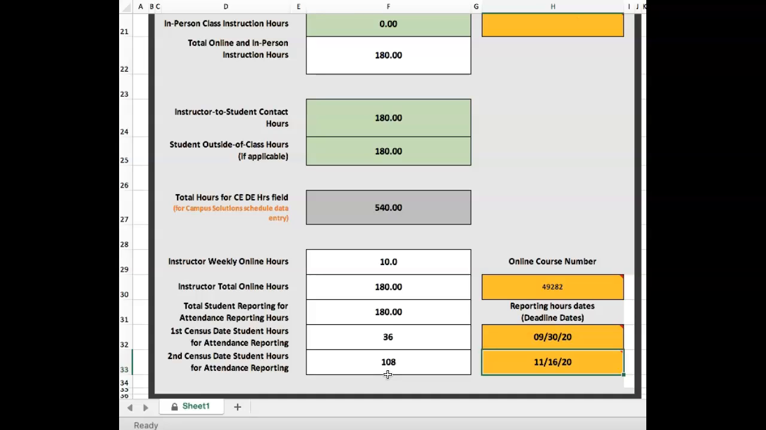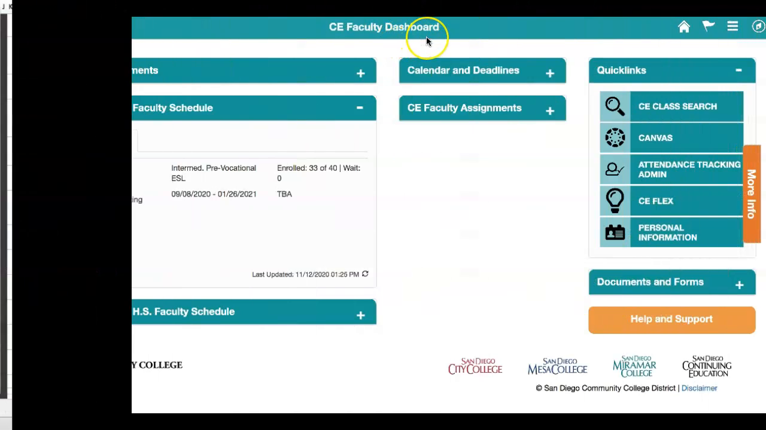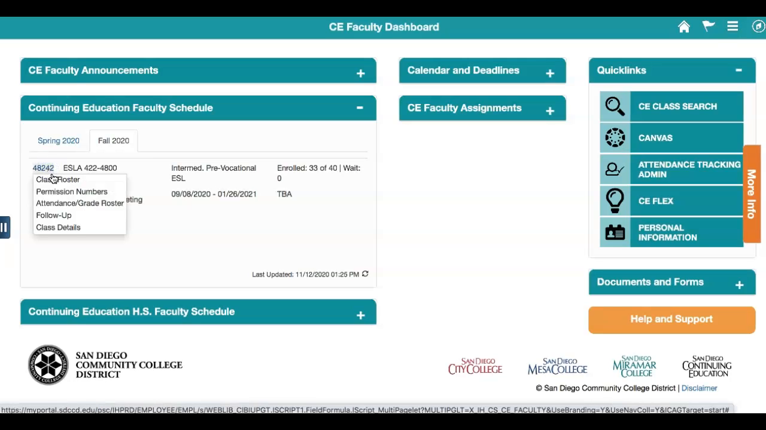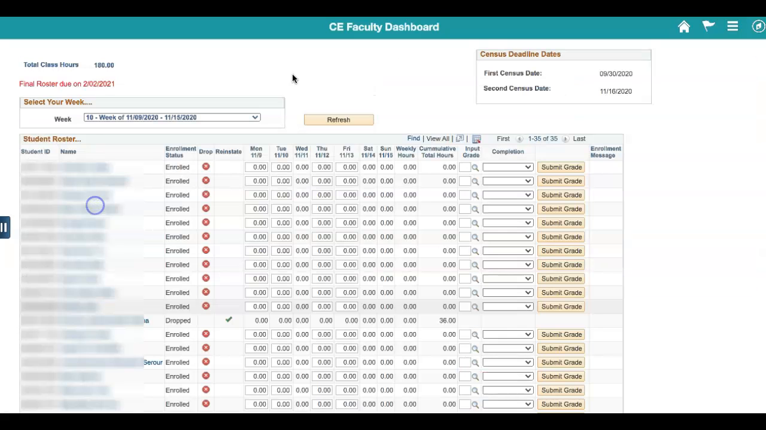Okay, now that we know how many hours to report, we can go to our attendance grade roster and input those hours for inactive students that we will be dropping. On the CE faculty dashboard at your My SDCCD portal, you can go down to your faculty schedule, make sure the correct semester is selected, and then choose your CRN. From the drop-down list of items, select Attendance Grade Roster. We're in the Attendance Grade Roster.